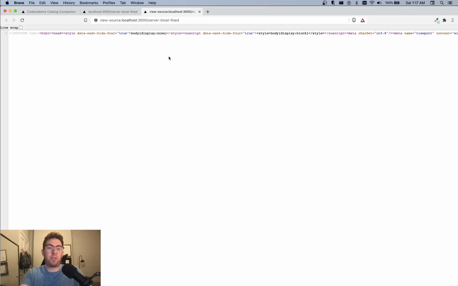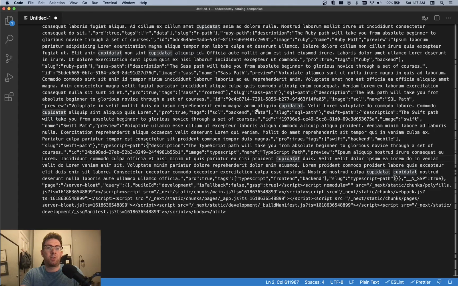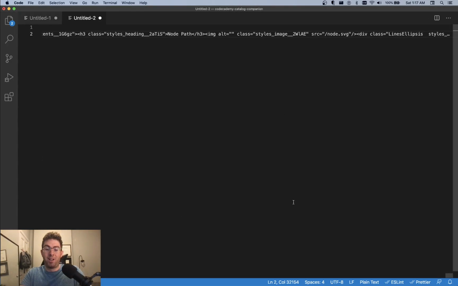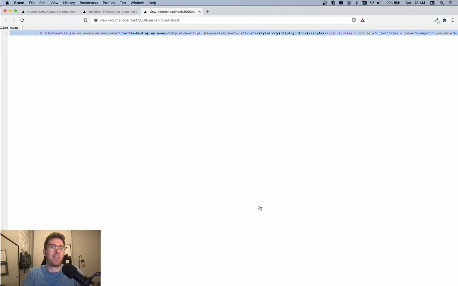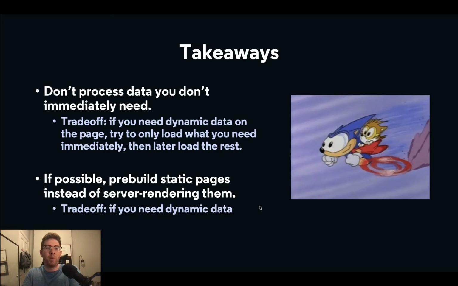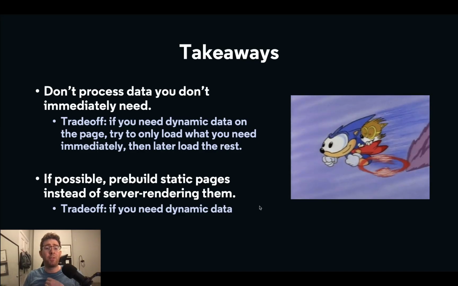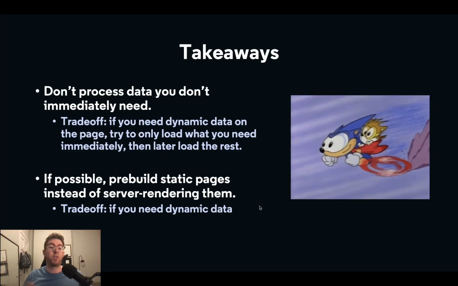And if we view source again, and copy and paste into VS Code, you see there are only 32,000 characters in here. Not so shabby after all. Cool. So that's one fix we can do: don't process data you don't immediately need. If there is dynamic data on the page, stuff that the server has to send down, maybe only send the first few inches visually of it, and then later on load the rest.